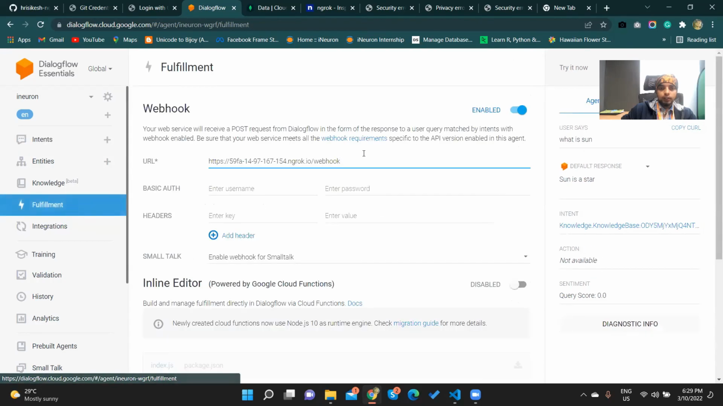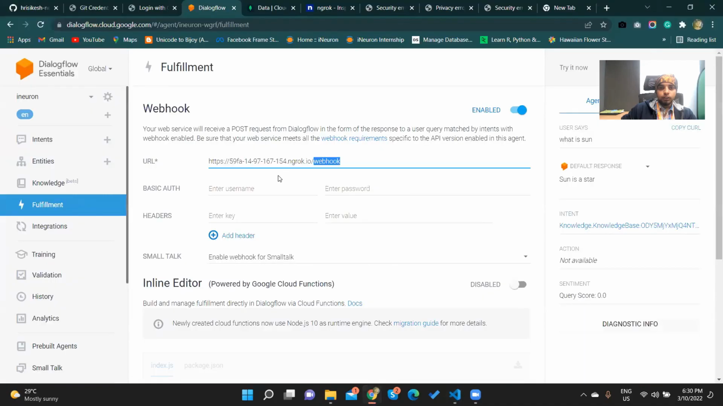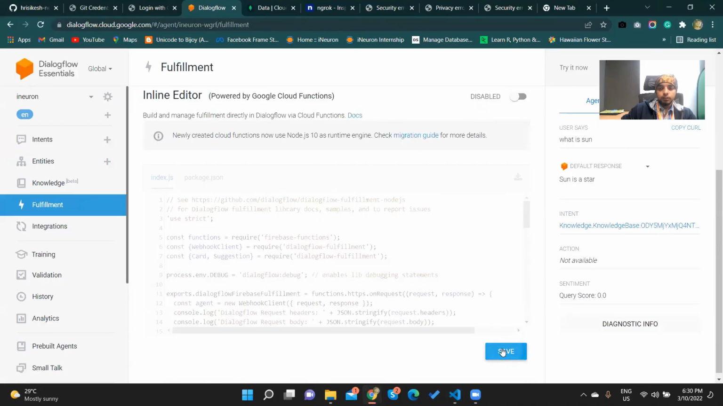For Dialogflow, we have this fulfillment section, right? And then we have to enable this thing. By default, it won't be enabled. We have to enable this, and then paste the URL here. And after pasting the URL, we have to give webhook because the API needs to be accessed. That API name we have given here. Then just save this, and you are good to go. Now whenever the user hits the chatbot, the query and result will be fetched to your MongoDB.